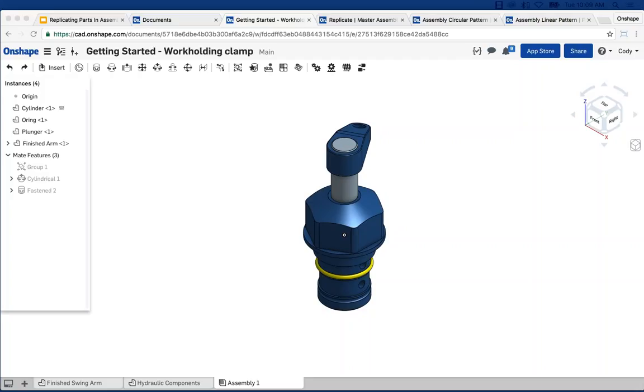Are the examples you're using available to me after the webinar to practice? I do not believe these are public models, forgive me.